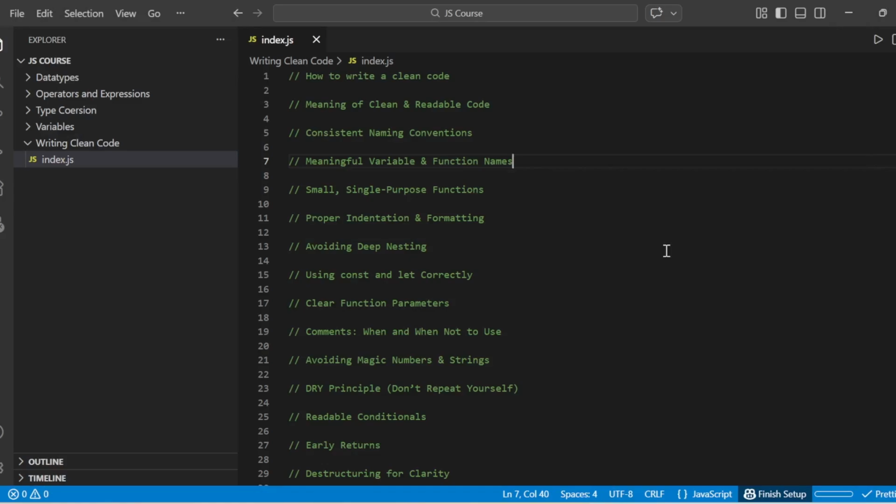Hey everyone, welcome back. Up to this point, we've been learning the basics of JavaScript, things like data types, variables, operators, and type coercion. These topics help us understand what JavaScript can do and how it behaves when we write code. But knowing the basics is only the first step. You can write code that works perfectly and still have code that's confusing, hard to read, or difficult to fix later. This is something every beginner struggles with, and that's completely normal.